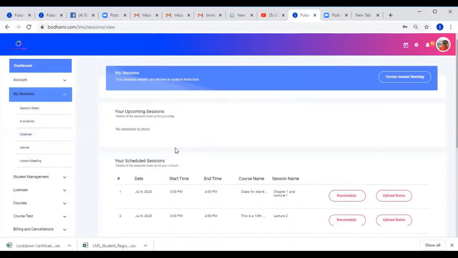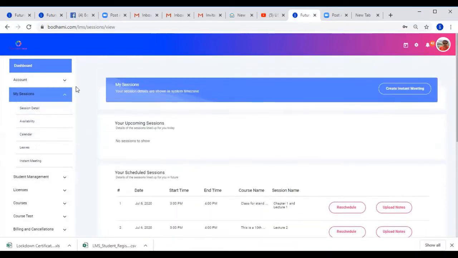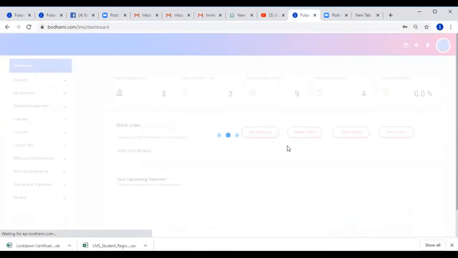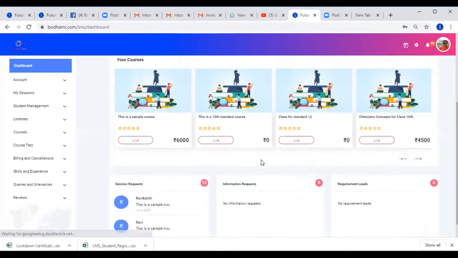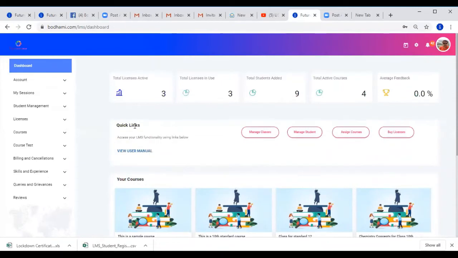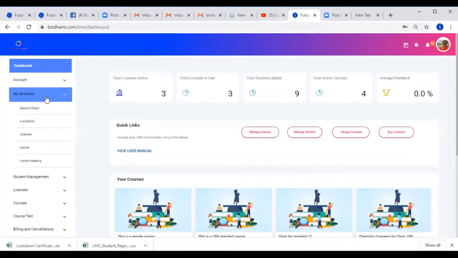So now it is done, and what it will do now is, if you have a session today, it will show on your dashboard. Otherwise, it will not show. If you have a session today, it will show in My Today's Session. It will just show you the details that I'll show you by setting up instant classes. Otherwise, it will just show in My Sessions.